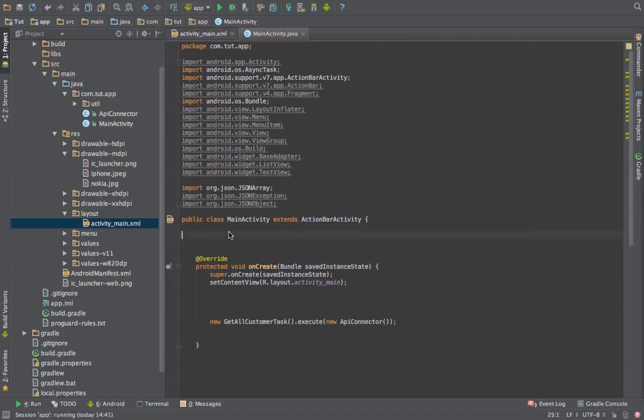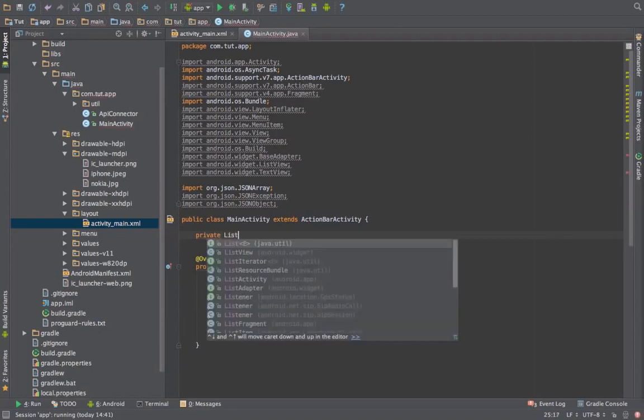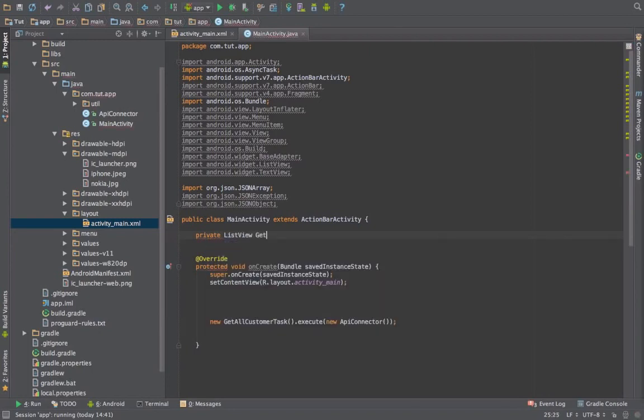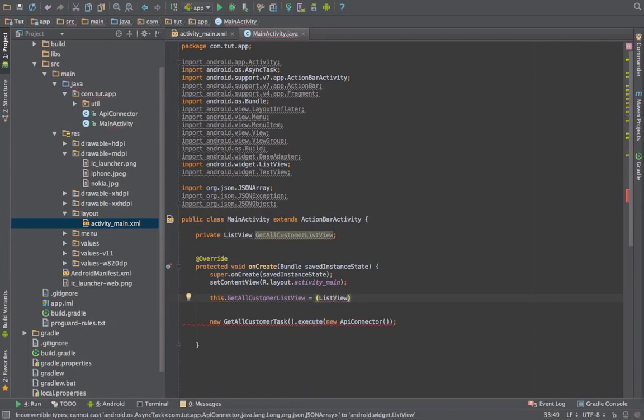Okay, so I'll initialize it here, call it the same name, and connect this variable with the actual view.